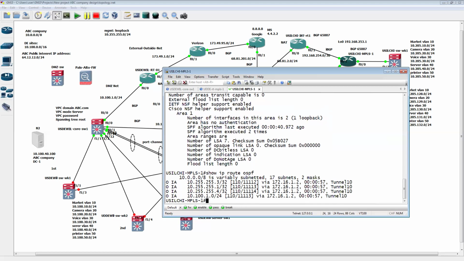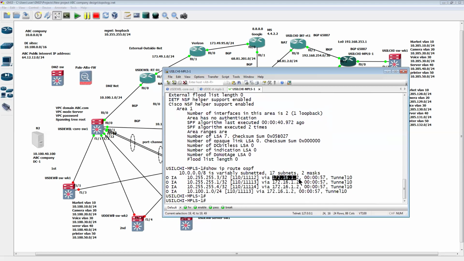Via. Oh, this is good. You see the via. You see the tunnel interface. Oh, look at that. It's IA. You see?